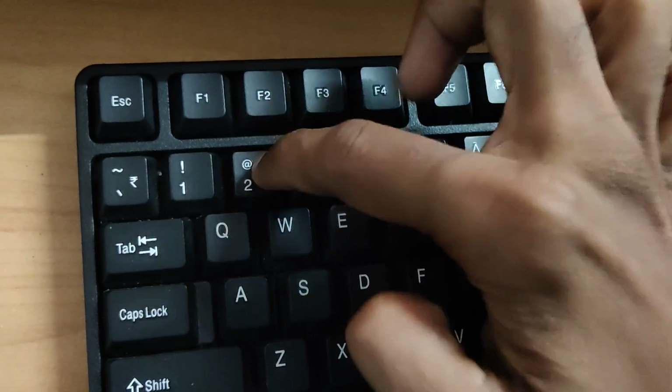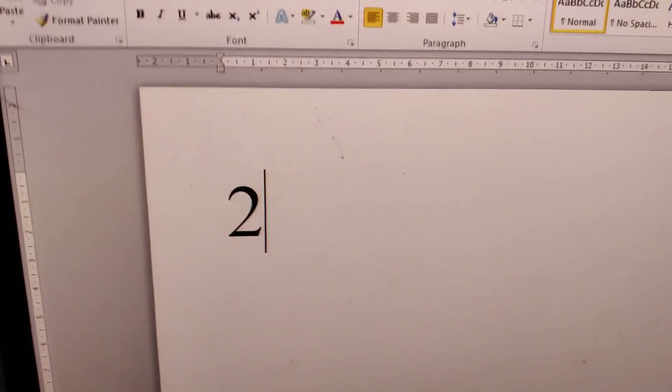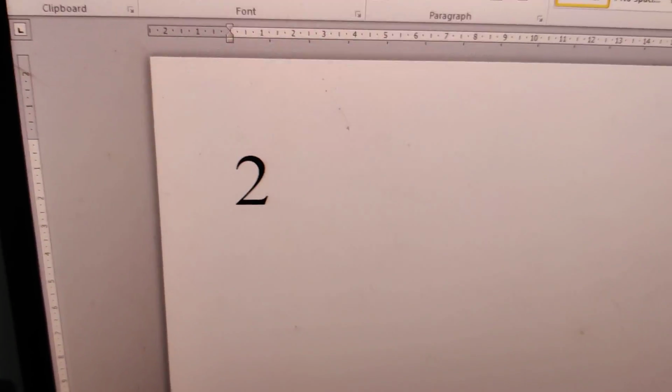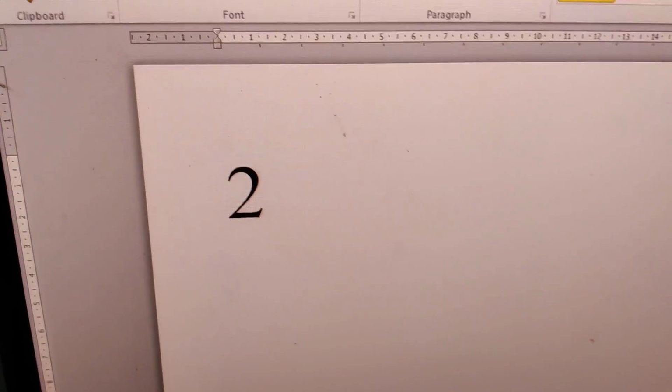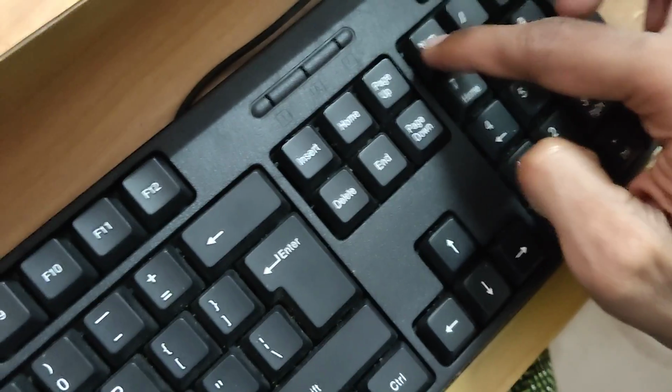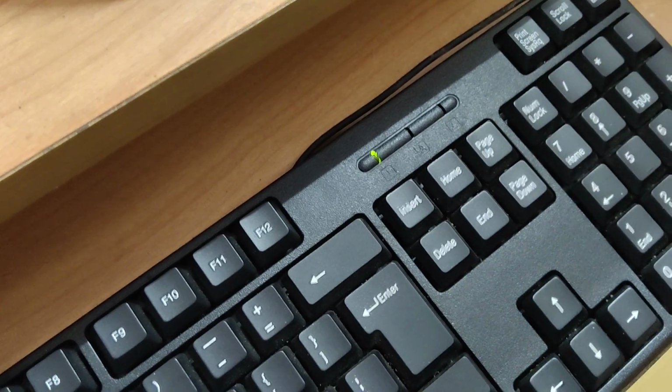Suppose you open Microsoft Word and press 2, you can see that this is the digit or number 2. If you want to make this 2 upside down, you can use a shortcut method. For doing this, you must first turn on the number lock. So if your number lock is off, you must turn it on.